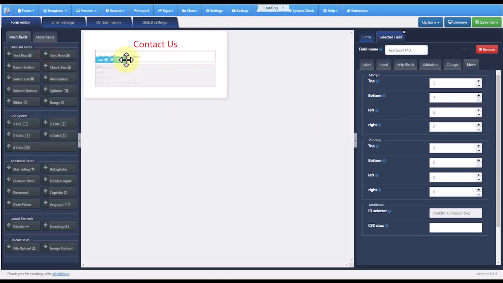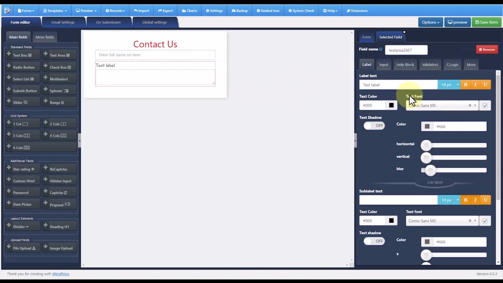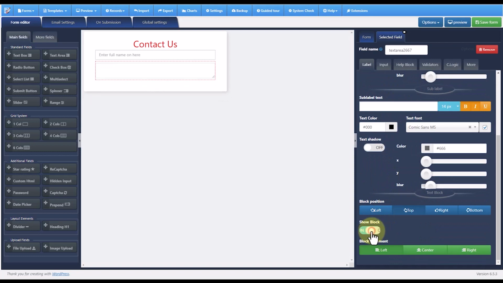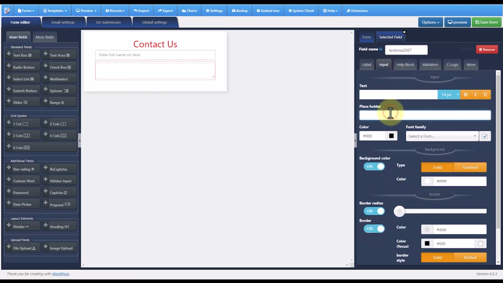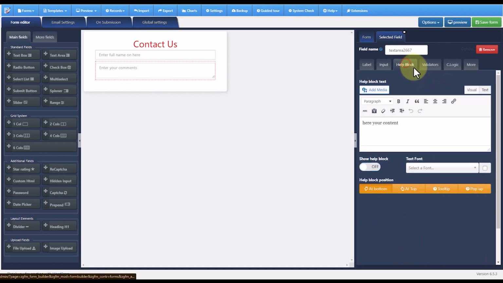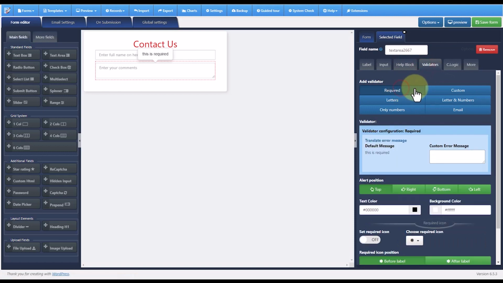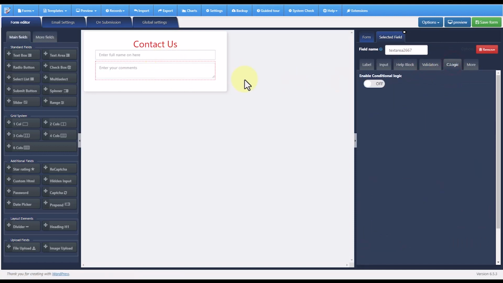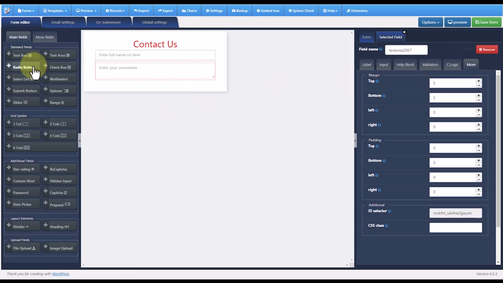Then I will add a text area following the same design. I will just hide the label. I will add here under your comments. Then I will add just require validation. Okay. Then I will add checkboxes and select list.